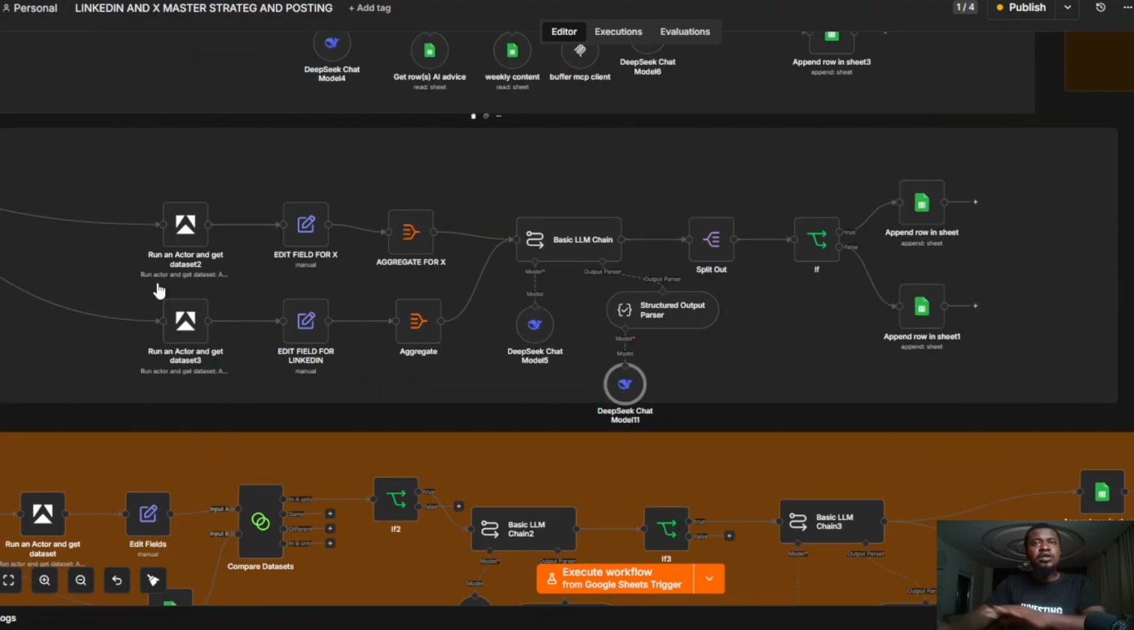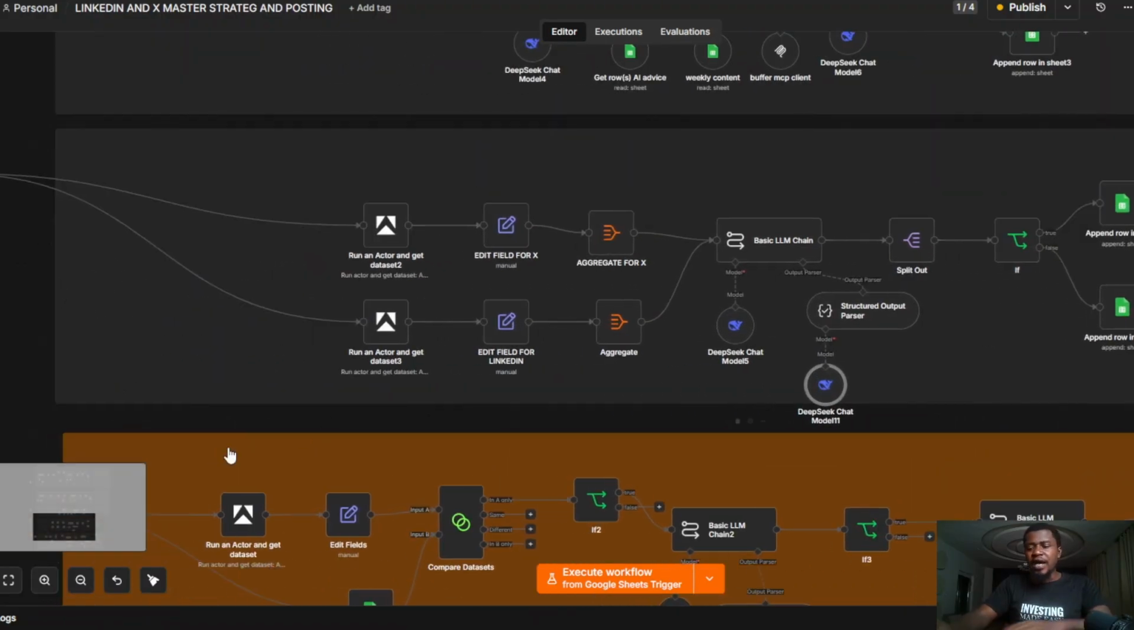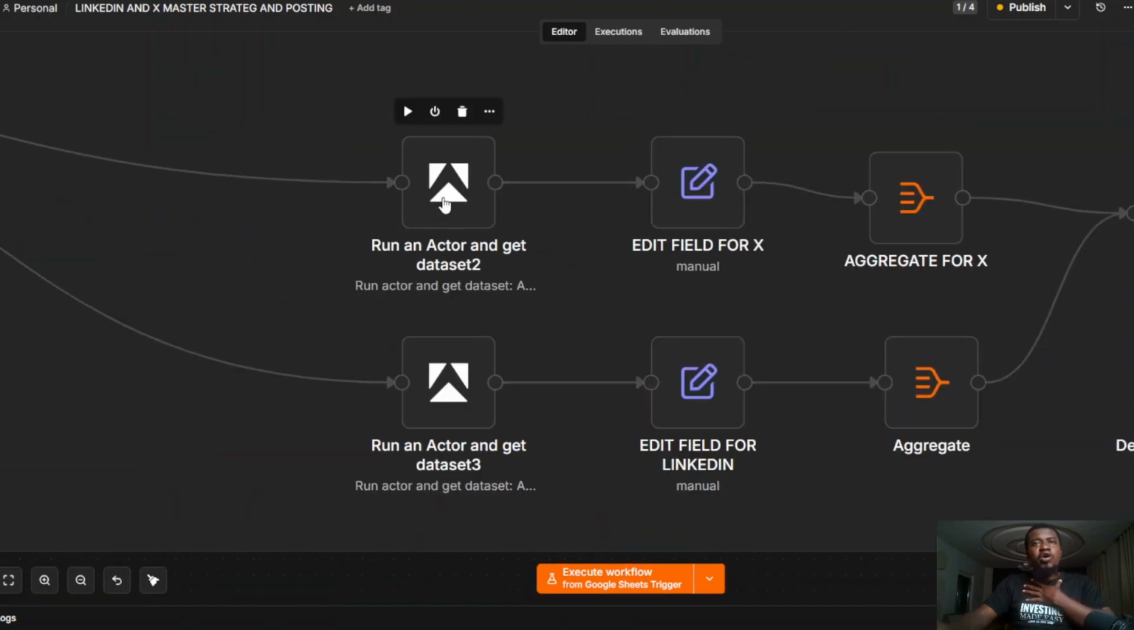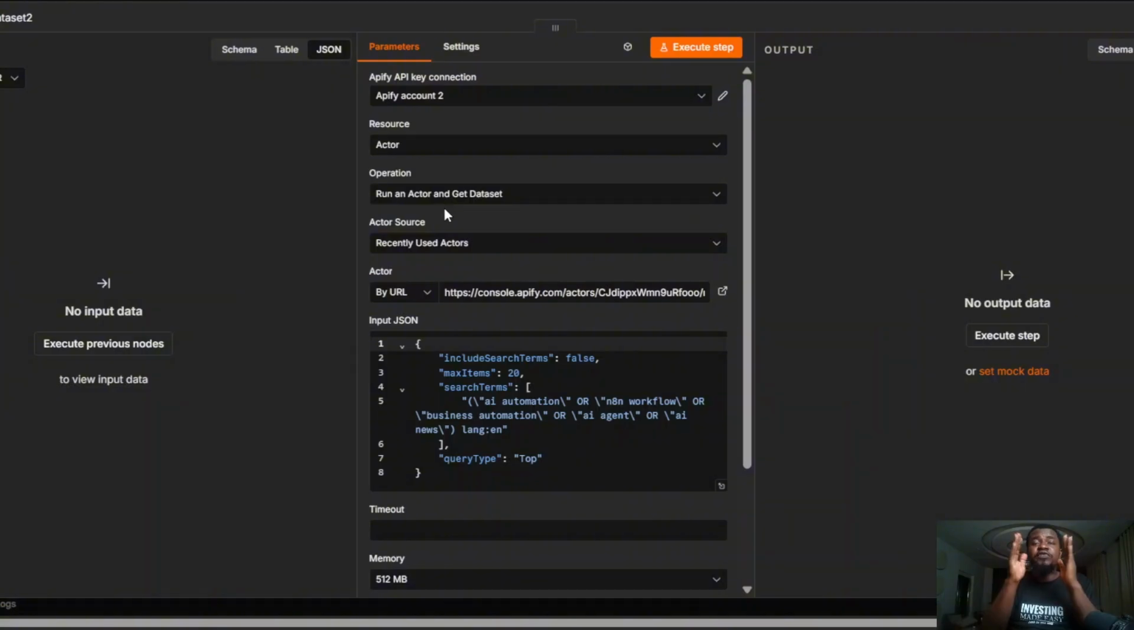And if you don't know how to set up your Apify, let me know in the comment section or I'll make a video on that, because we are taking all the data, we are scraping X and LinkedIn using the Apify node. If you want me to make a detailed video on Apify, let me know in the comment section.